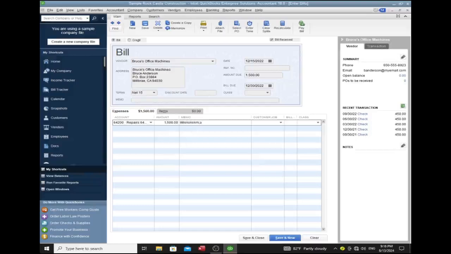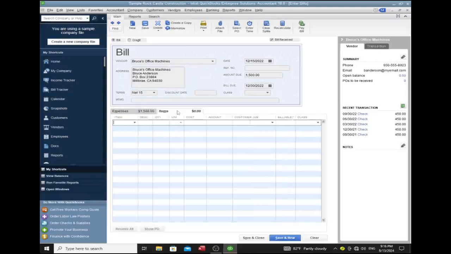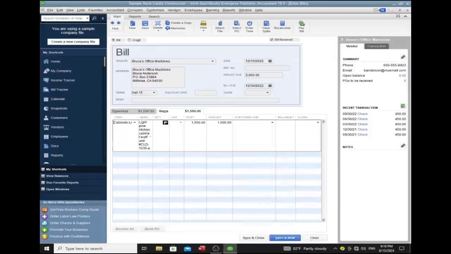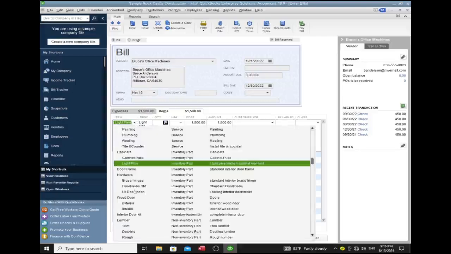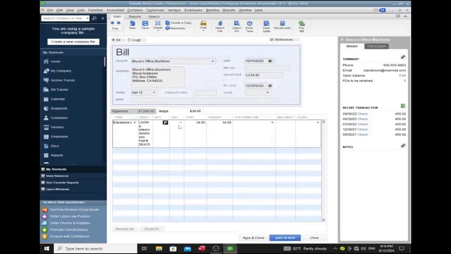Then if the bill is for items, you have to switch to the items tab like this to enter the product details. Here you can enter the product details like this. We have earlier set up the items. Then you can select the item from this drop-down list. Then it will show the cost and amount like this. Okay, once you select the exact item like this one.